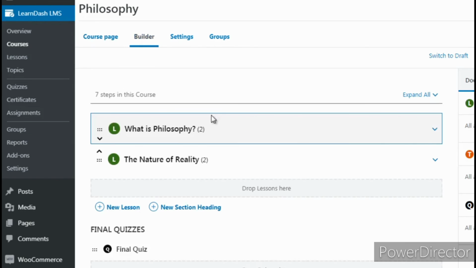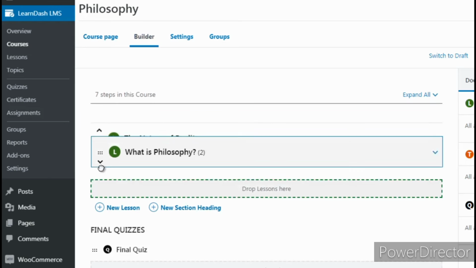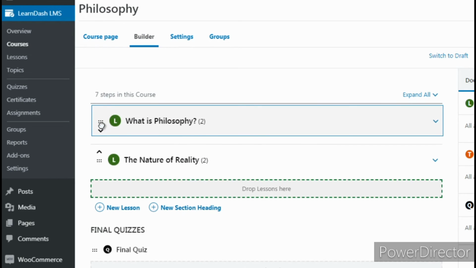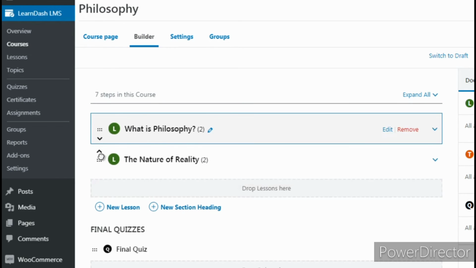And then if you click on the builder, this allows you to build your course out. So we have the sections here so we can move things around. And as you can see, it's very easy. You can simply drag and drop things.